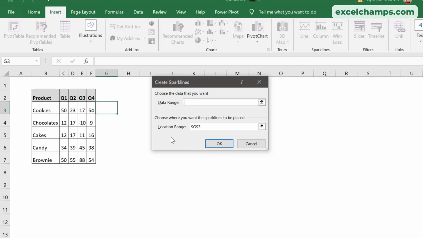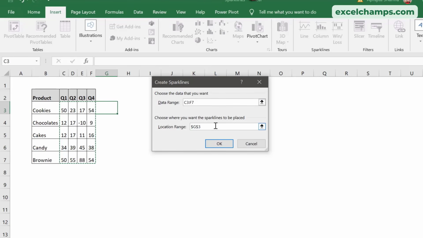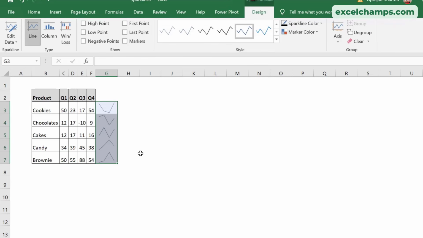Now one benefit of sparkline is that you can select all the 4 quarters to create sparklines in one shot. Like here for this data range, I'll select sales from Q1 to Q4. There's no need to select the product, you have to only select the numbers. So I have selected C3 to F7. Now the location range, the location where I want my sparklines, is G3 to G7, and I'll press OK.